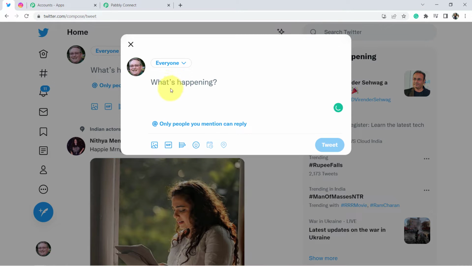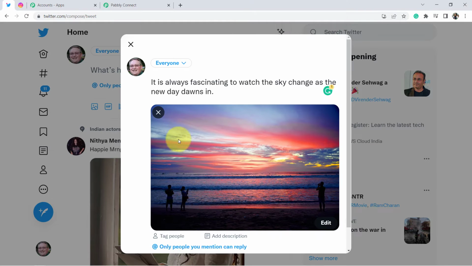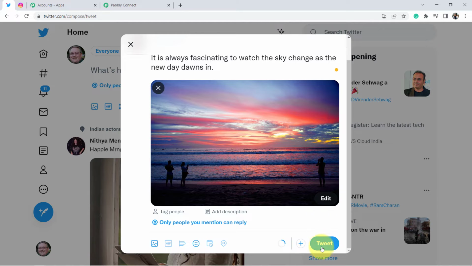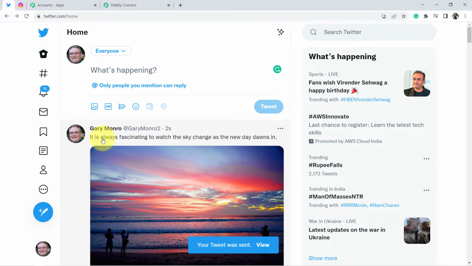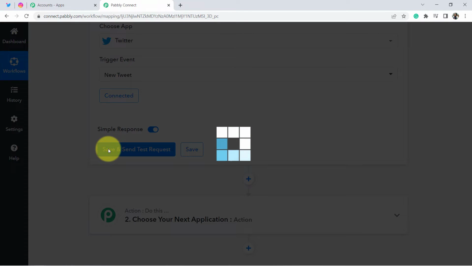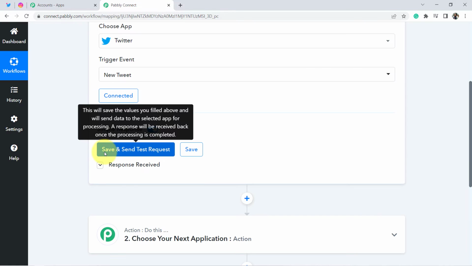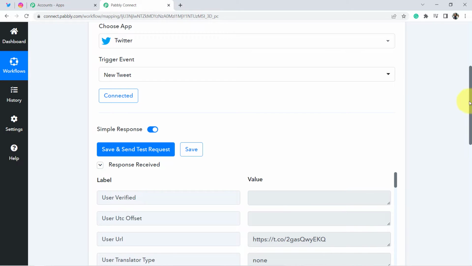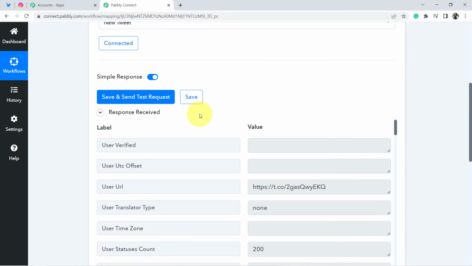I'm copying the data and pasting it here, and along with the text I am also going to include an image. So I am uploading this particular image along with this text, and I will finally click on this tweet button. So my tweet has been posted. Coming back to Pabbly Connect and clicking on this button, you will see the same tweet reflected here. The data for the same will be reflected here, and yes, the response is received.